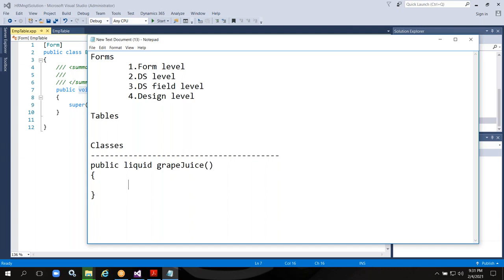This is syntax. So if I'm mentioning public, I'm making this grape juice in my home so that everybody can access. Everybody can access this juice, and this return type. After making, the output format is liquid, right? The output format will be liquid.